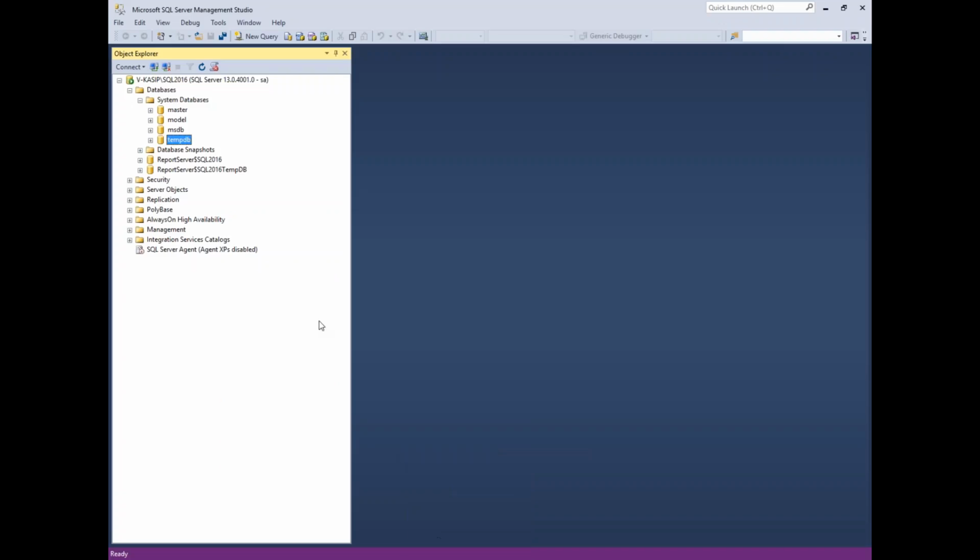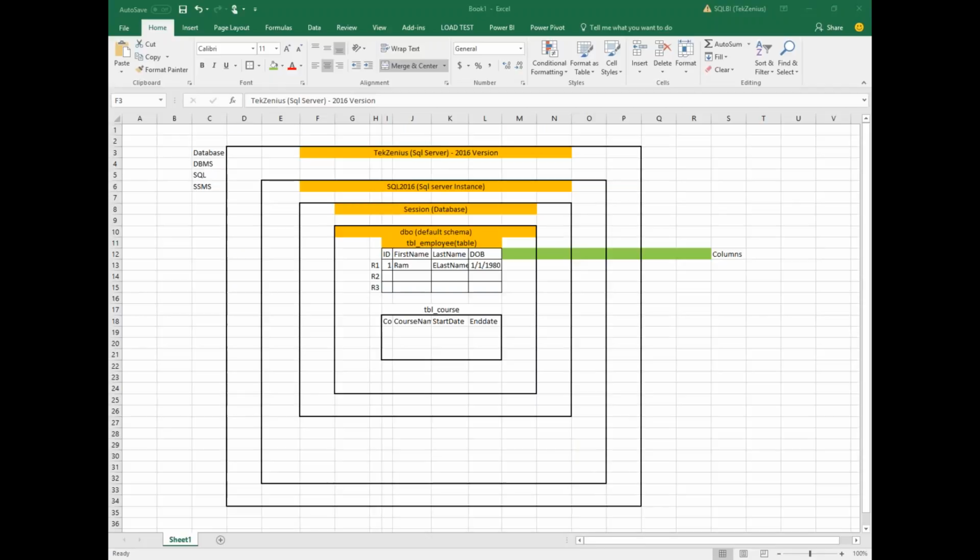Yeah. So the thing is, in one given database, you can have not only tables but also other objects called views, stored procedures, and functions, and you can assign them to particular people. Let me create a small database right away here. Once we log in, as we discussed, the first one is the server. TekZenius is the server, and under that the instance is SQL Server 2016.